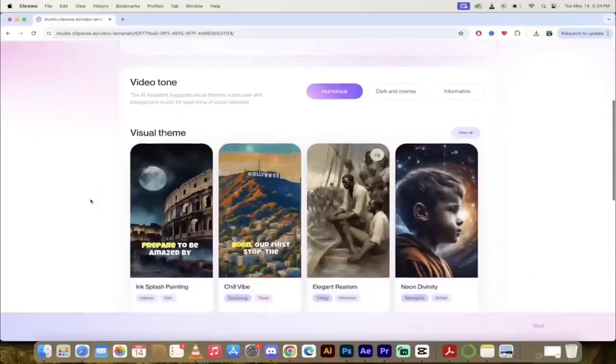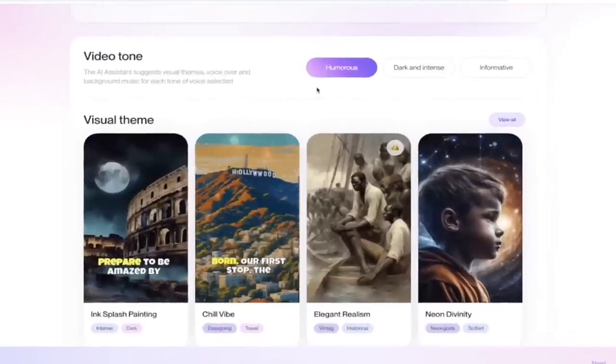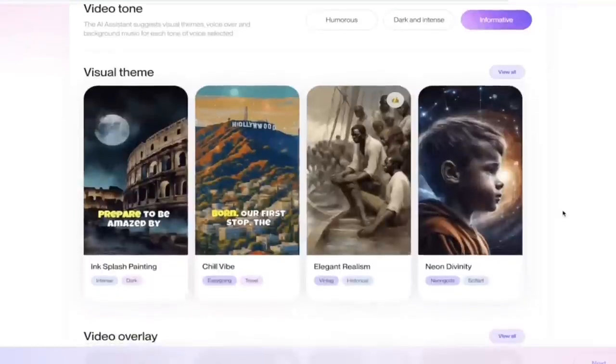Now, once I scroll down here, you'll see here we've just got a few more things we got to click on, and then it's job done. So we can select the video tone. Do we want it to be a humorous style video, dark and intense, or informative? I'm going to go with informative, although if I was doing one of those scary story type videos, the dark and intense video tone is very, very convincing. I'm going to add that just right there.